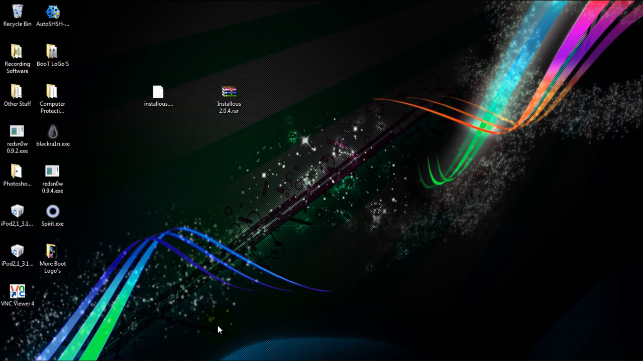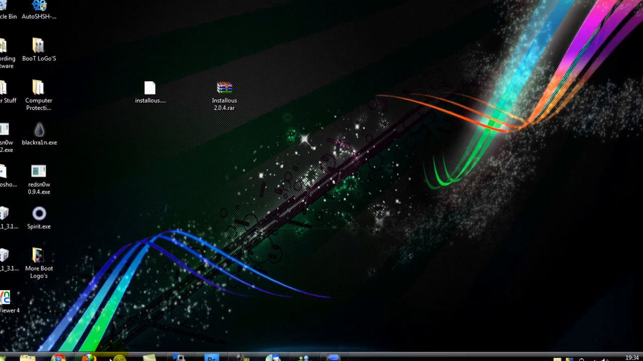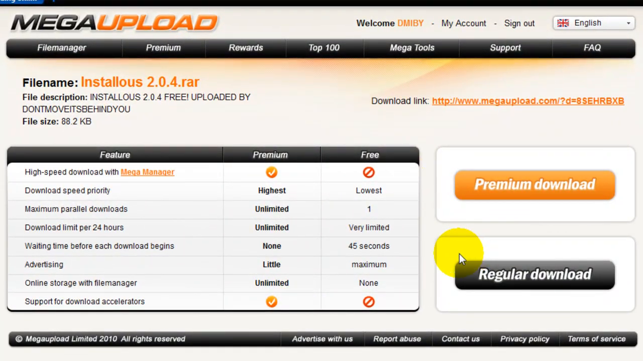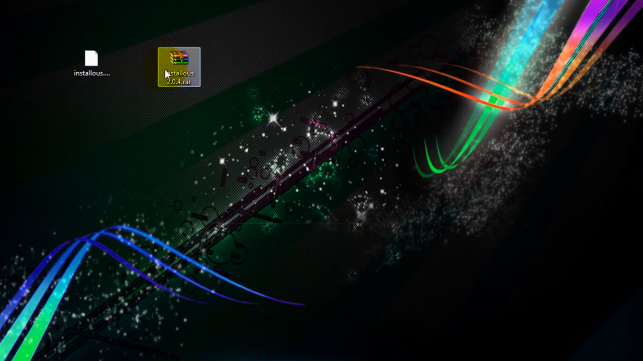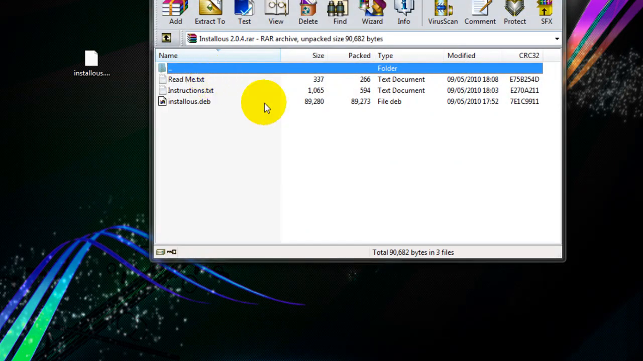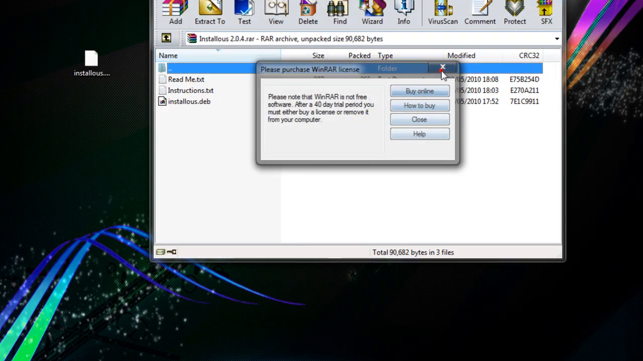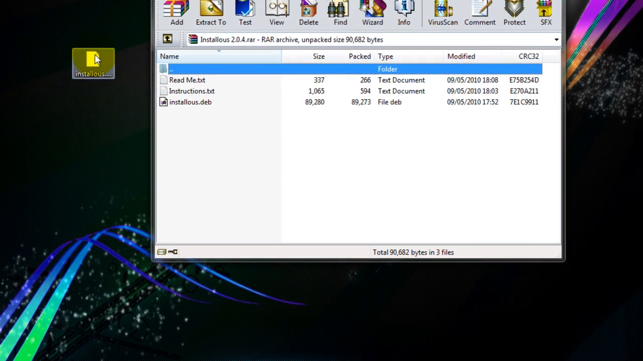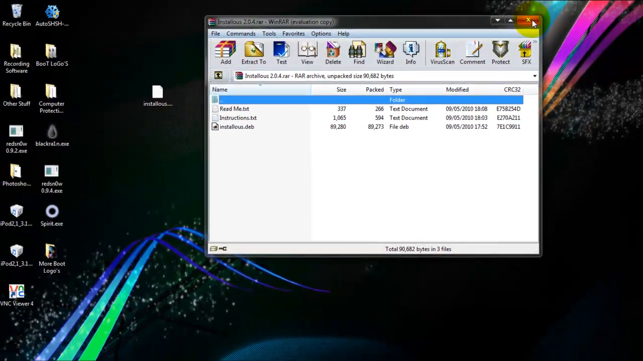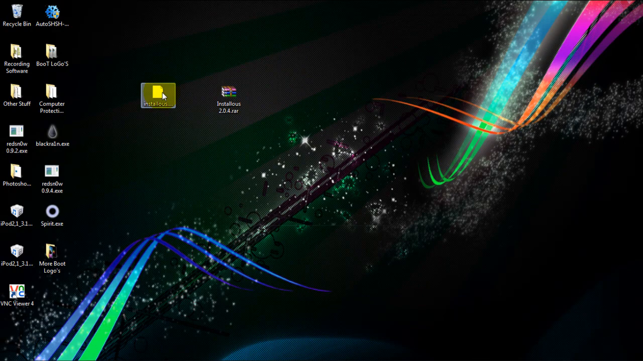Alright, so go to the description down there and download this file. It's a free download, don't worry. Once you download it, this is where WinRAR comes in. You're going to open it up and read both of them, the readme and the instructions. And then you're going to extract the installers.deb file right here. Now, you are then going to exit out, and you're going to have that there.